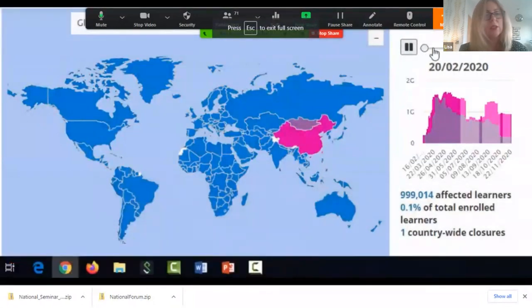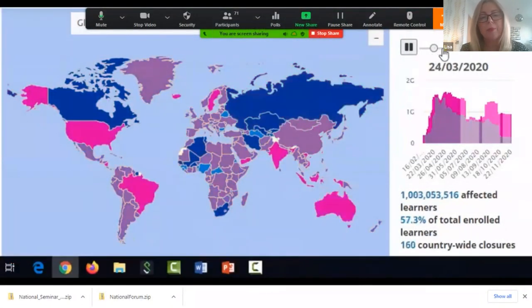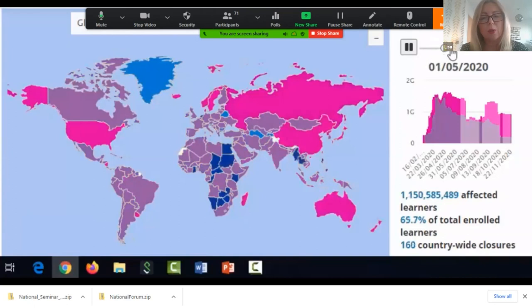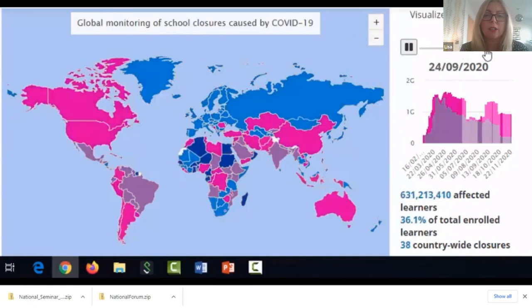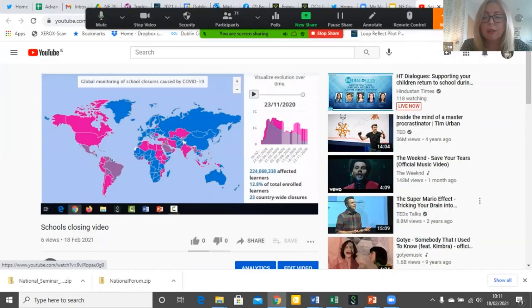So everybody's open, all the schools are open. Look at purple. This is where schools were closed or partially closed. And obviously here in Ireland, we're still in that situation where schools are closed, but universities are open in just an online capacity.